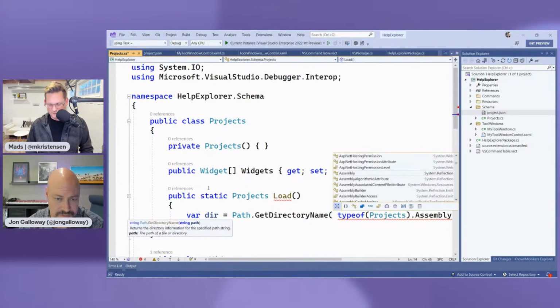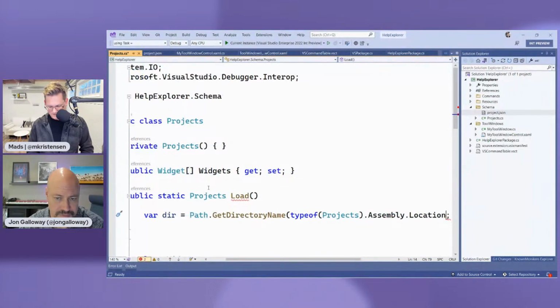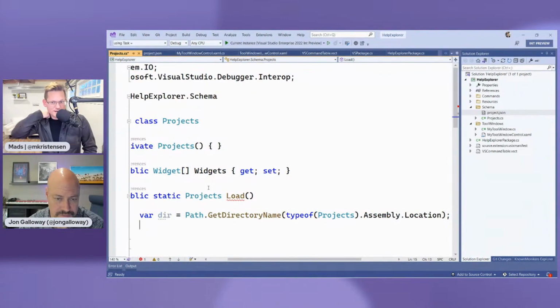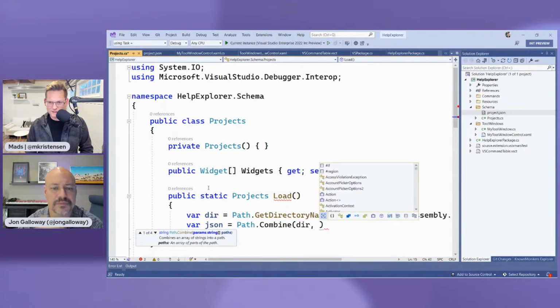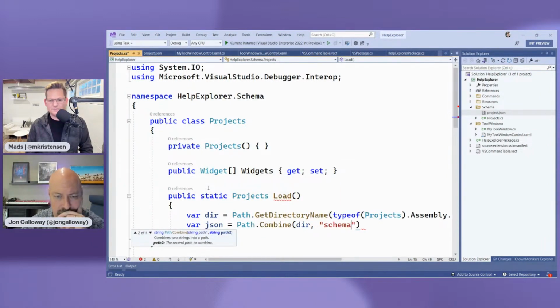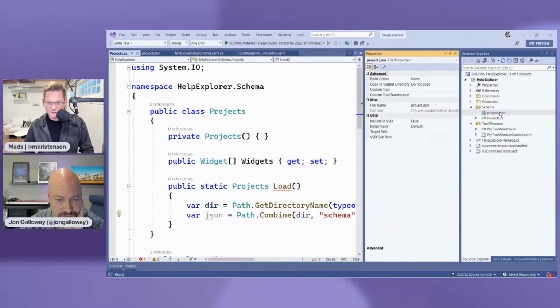There we go. Get directory name. Okay, and so to find the project JSON file, we're going to say path combine directory, and then it's in the schema folder, and it's called project.json. Sweet.